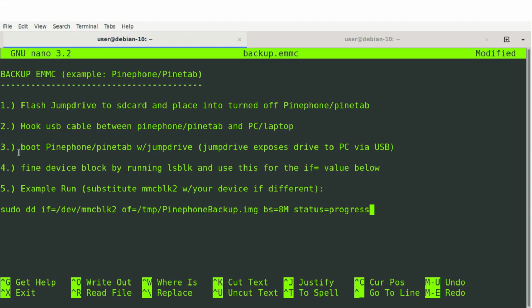At that point, after the cable is hooked between the computer and the Pinephone, we will boot the Pinephone with jump drive, and jump drive will expose that internal drive to the computer. So meaning that when we run lsblk like we just did, we would see that actual internal eMMC, which will be accessed via the USB cable. So that's how jump drive works. I've gone over it in previous videos, so if you are interested in that, take a look at my Arch video, which I did on a PineTab. So take a look at that if you need to see it and hear more about jump drive.